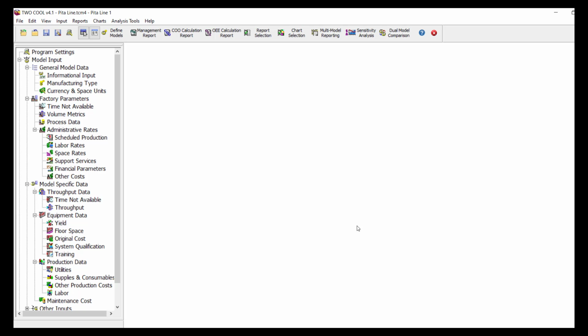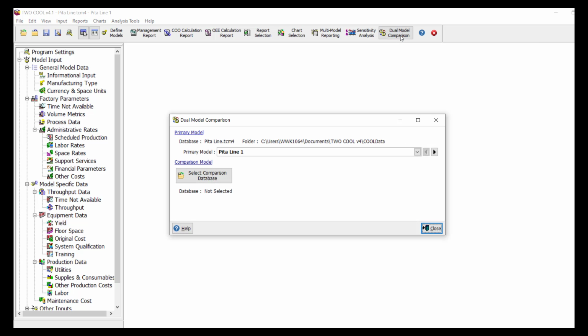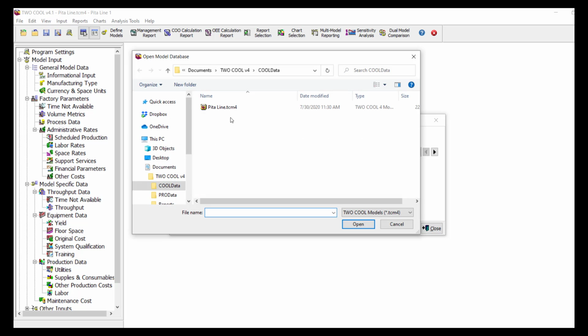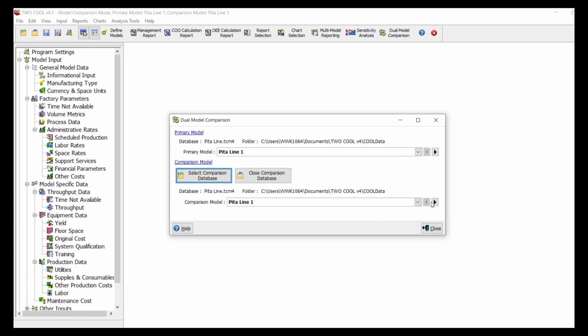To enter this comparative data entry mode, choose the Dual Model Comparison button on the toolbar. The model that was opened before entering this mode will be listed as the primary model. Once selected, you will be asked to choose a model for the comparison model. Click the Select Comparison Database button and navigate to the database and model of interest. Once the comparison model has been selected, the form will allow the option for closing the comparison database and returning the data entry forms to just the primary model.